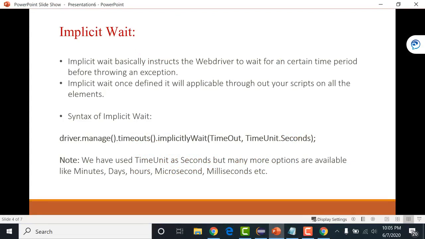So what is the syntax of implicit wait? We have one method available, that is implicitlyWait. This is the syntax that we need to use: driver.manage().timeouts().implicitlyWait. We have to define the range here and the time unit, like seconds. Here we are defining the unit. It can be seconds, microseconds, milliseconds, hours, minutes, it can be anything.